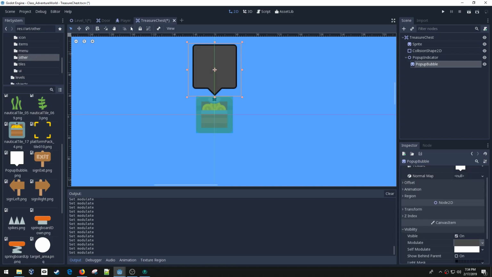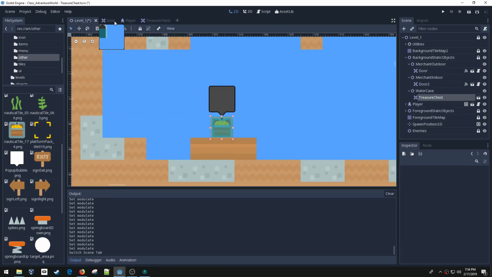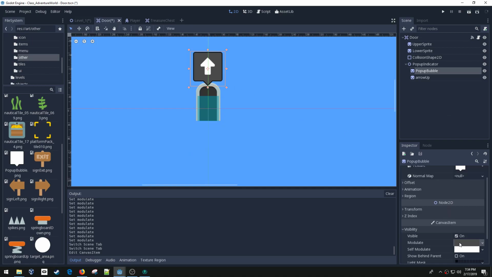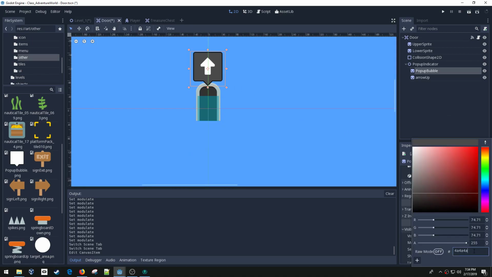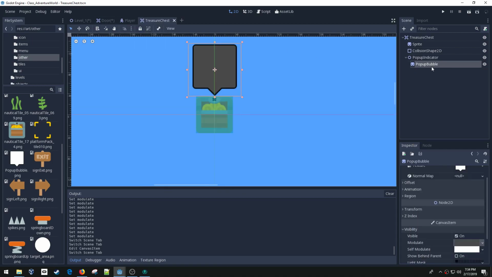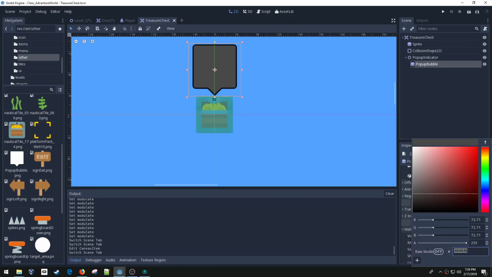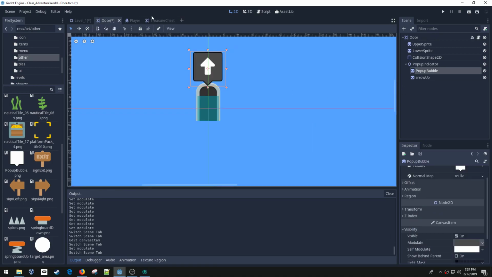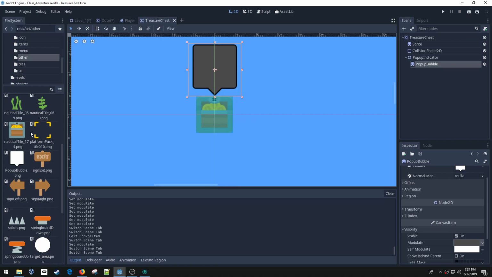And if I was clever, I would go over and look at my door and see what I used for the modulate here. What you can do is just copy this number right here, and then I go back to my treasure chest, go here, and paste that same number in there. The reason I do that is that way they now match, so it won't look weird.